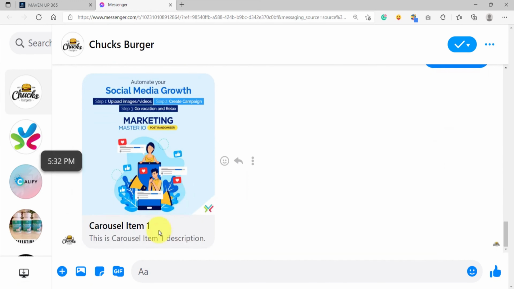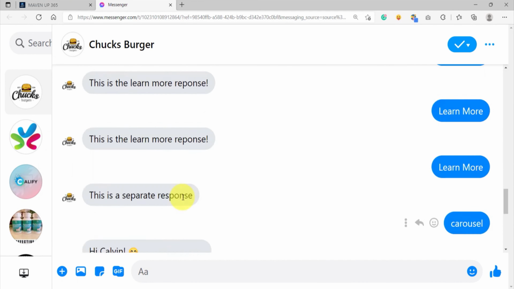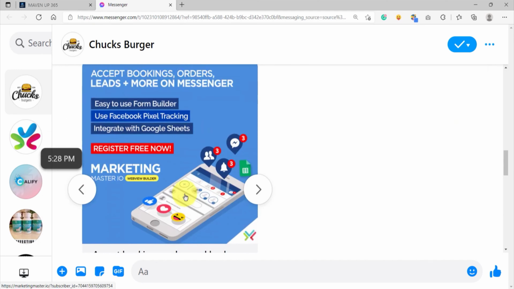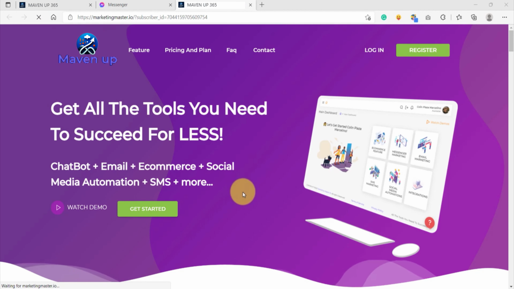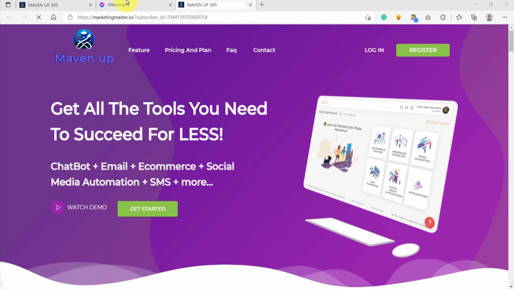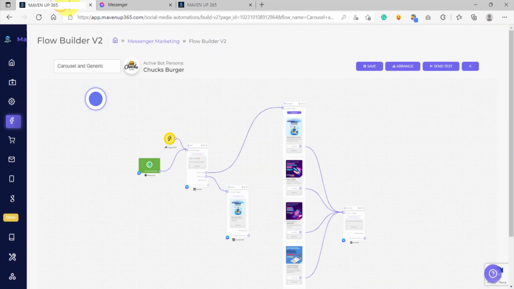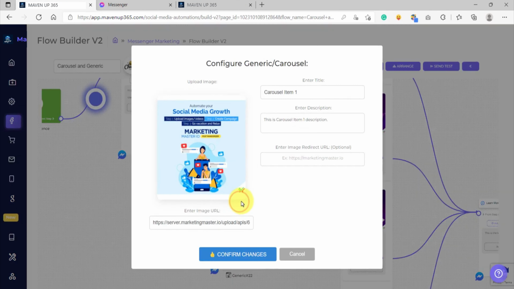You can also add buttons here, and you can also configure the image. If the user clicks on that image, they will be redirected to the website that we have configured. As you can see, we are now redirected to the website that we have configured on our carousel item. So you can also do that on the generic element by simply adding the redirect URL here.